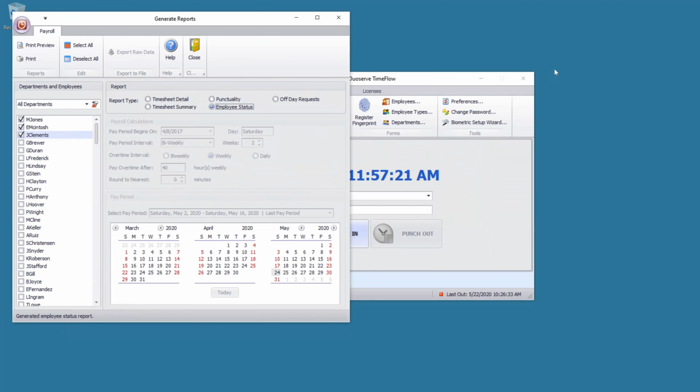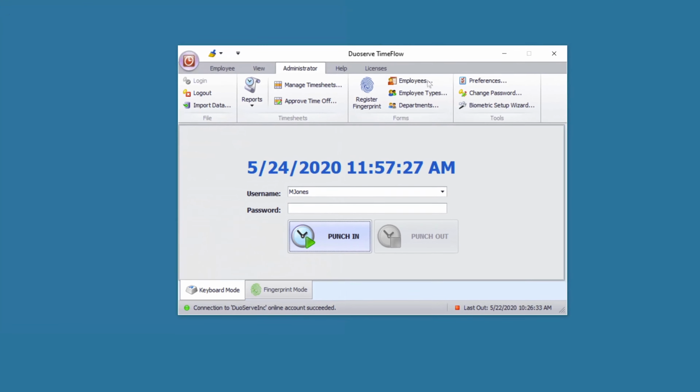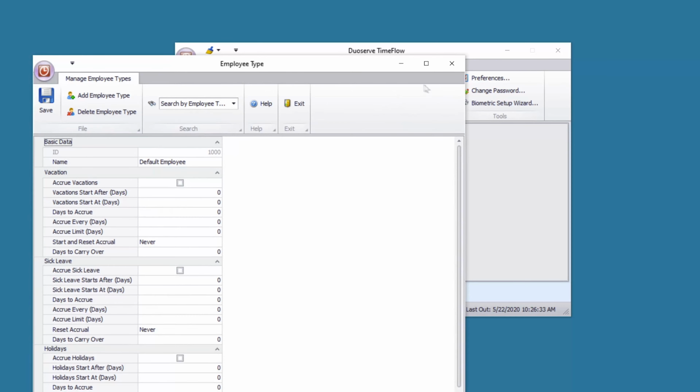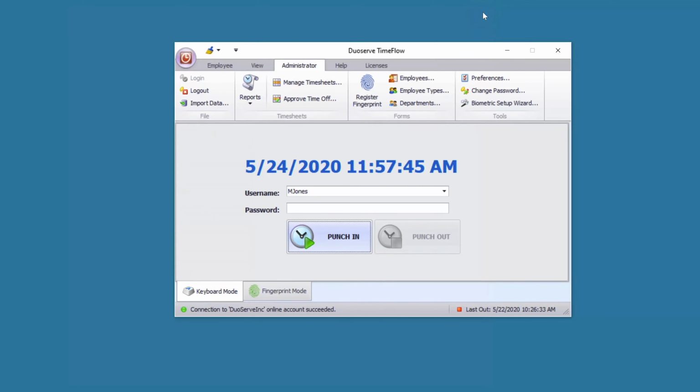If you want employees to be able to request off days and be able to track them, you can set this up by clicking Employee Types. Once you set up an employee type with accrual rules, employees will be able to request off days. Each requested off day will be marked as pending until the admin clicks the Approve Time Off button, which will show all the pending off day requests.